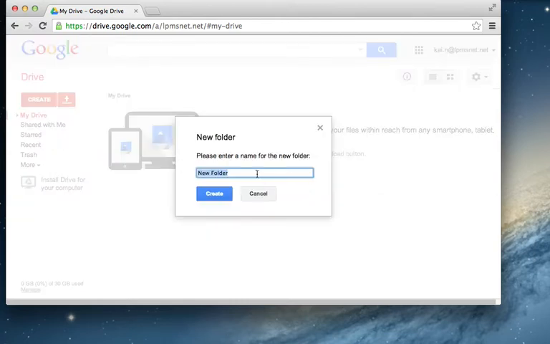So we're going to create a folder. We're going to call it practice, because this is just practice time right now. I'm going to type in practice, then I'm going to click create.